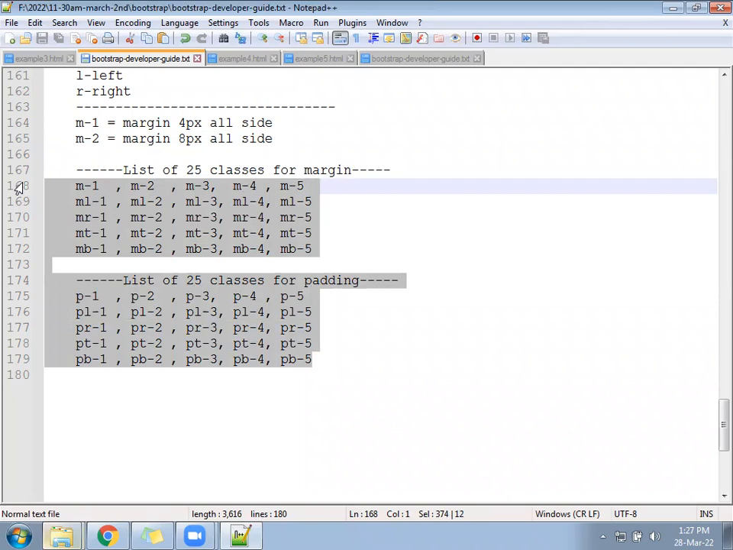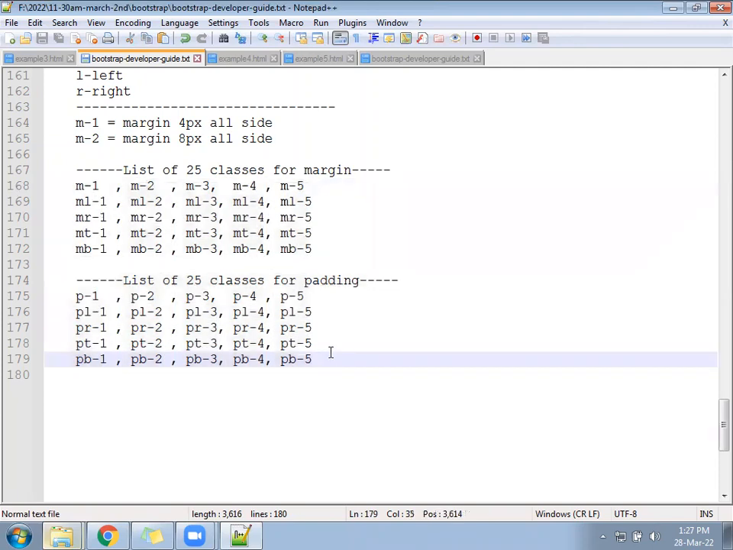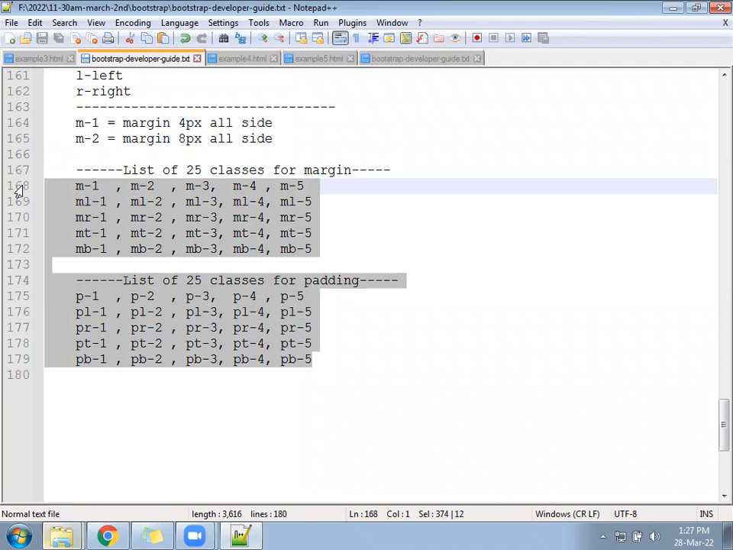Okay, like this, there are a lot of classes. On the getbootstrap.com website, we need to go. We need to click on documentation and utility class. Under the utility class, all this will come. Margin, padding, color combination, and many more. Okay. So next we will be combining all these classes and implementing them inside the table.